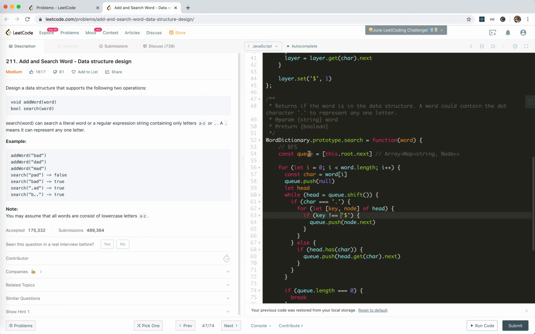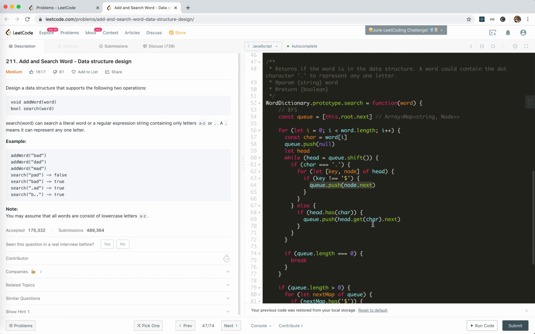We set the root layer, the children of the root, to the queue, and then we search, right? We get each head, and if the character is a dot, then for each key node of the head, the next node should be pushed. And if not, if the head has the character, we push the head. Oh, this is confusing. Head character's next.